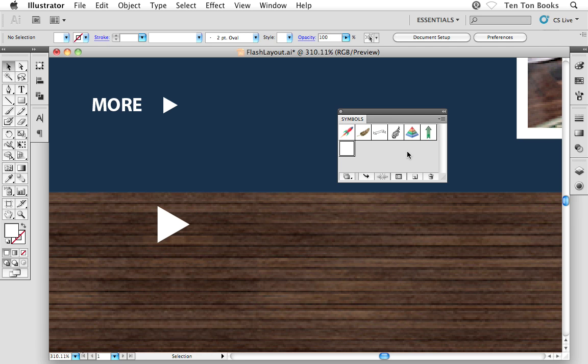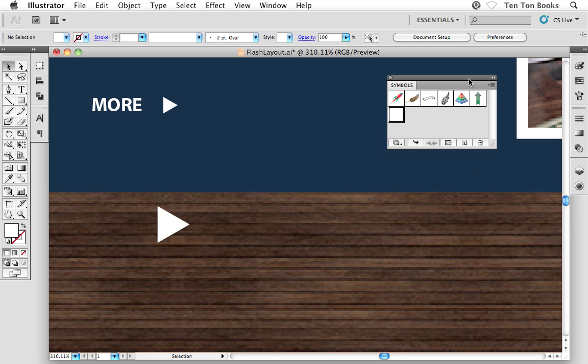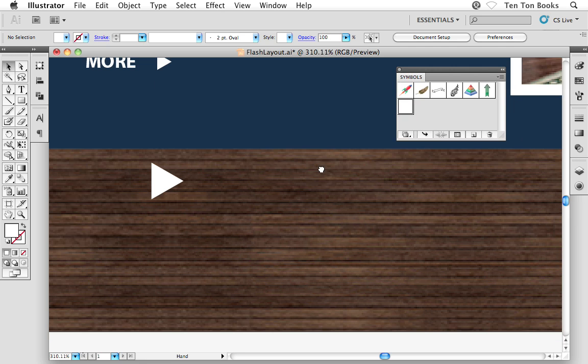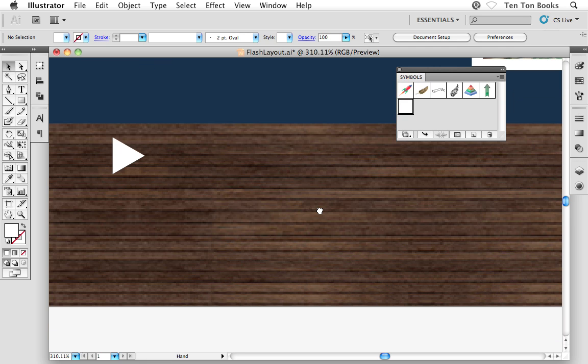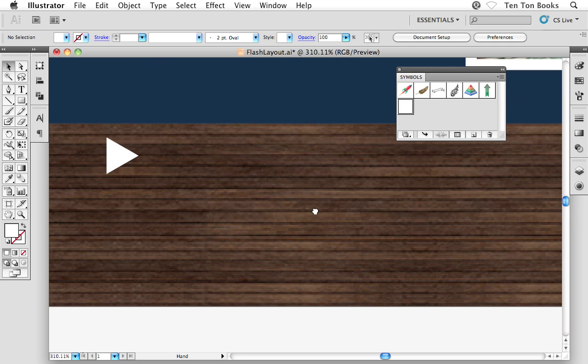I hope you like that last little bit there on symbols. Extremely cool stuff. And I wish I had more time to really dig into working with symbols inside Illustrator. But alas, we have a layout that we've got to finish off here. So the next area that we're going to be working on is the footer area here, of course.